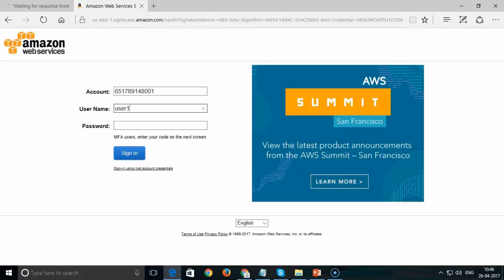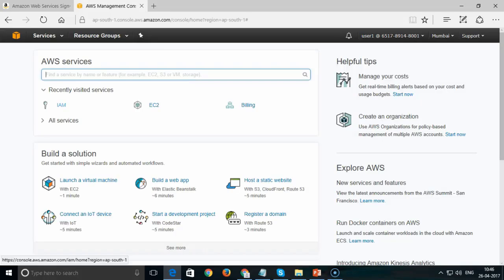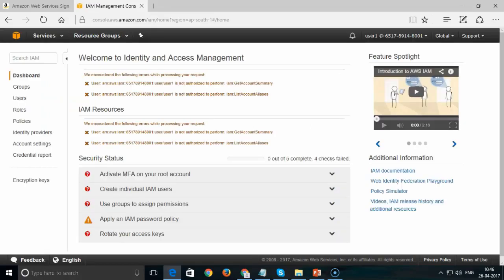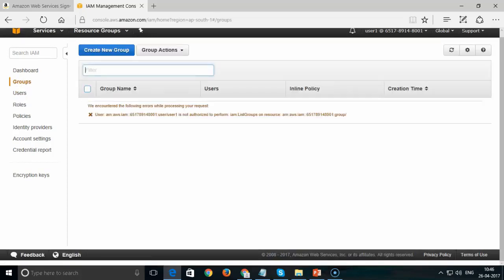User one, right? And I'll define the password for user one. As we have passed the password, you can again move into your IAM service. And as discussed, we do not have permission to view any particular thing, any particular groups. If I want to create a group, I won't be able to. So it is showing we encountered the following errors, as it cannot show any group created over here.